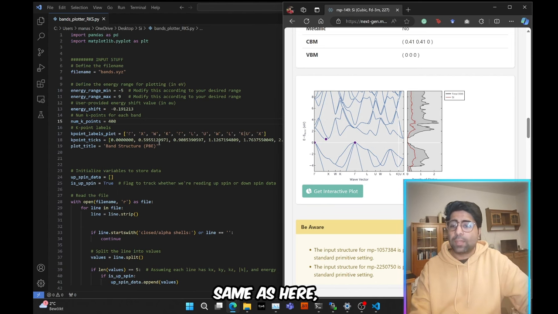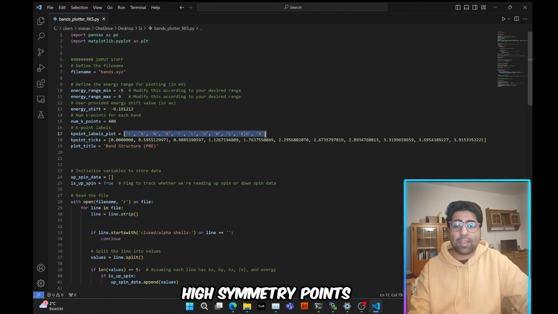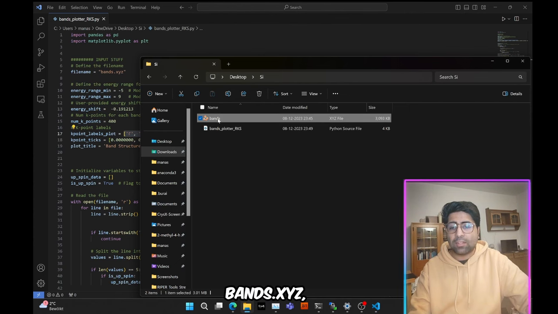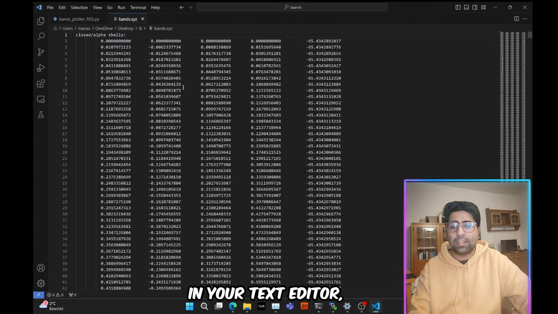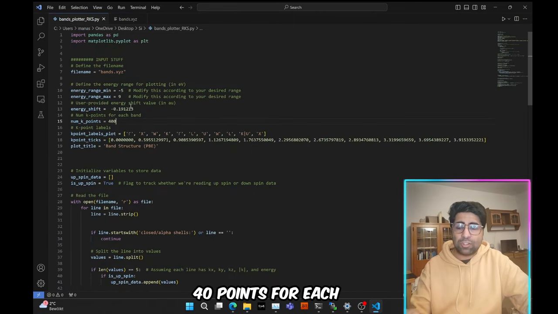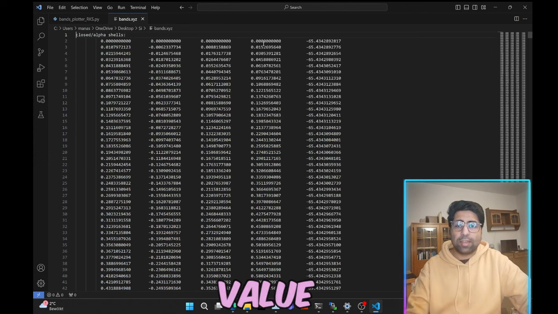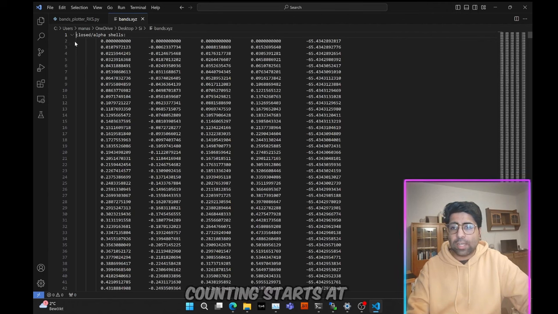Same as here. And then this is a bit tricky. You also need to specify the modulus K values of all these high symmetry points. And how do you get that? Essentially, you open up this bands.xyz file in your text editor. Since we are using 40 points for each line, after every 41st point you will get the modulus K value. The fourth column is for the modulus K value. So I will go to, the counting starts at 2.